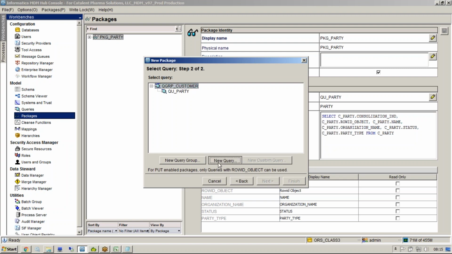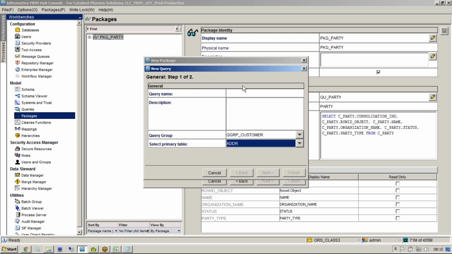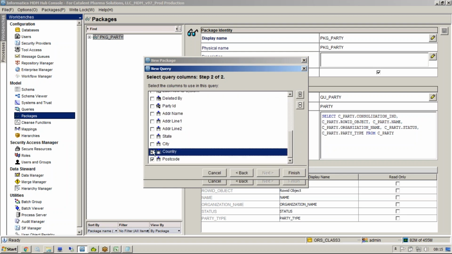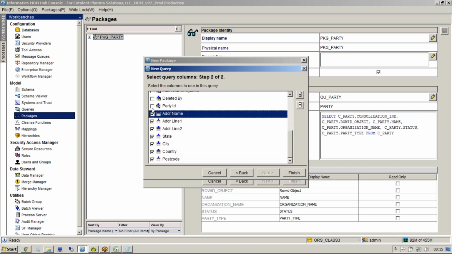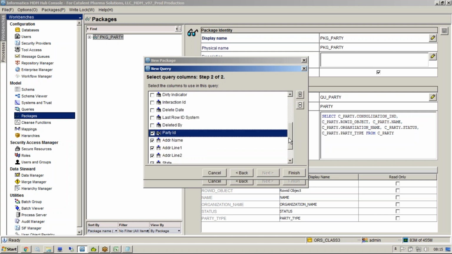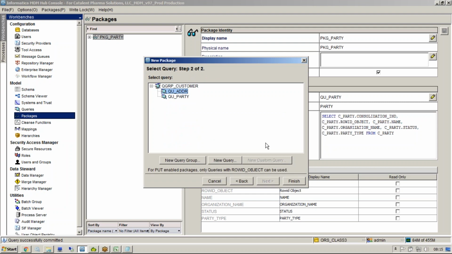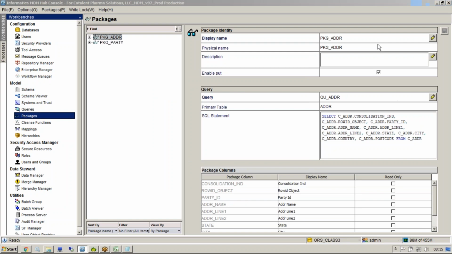I can just say new query. So I can do that here, not a problem. qu underscore addr. Next, choose the necessary columns, not all. Finish, right? Then finish. So you can create the query in the queries section, or you can do it here in the packages.